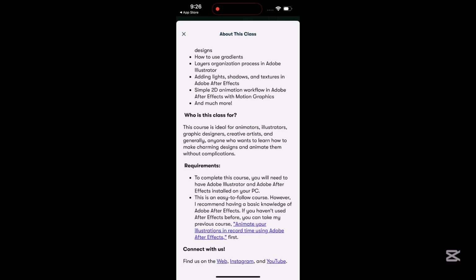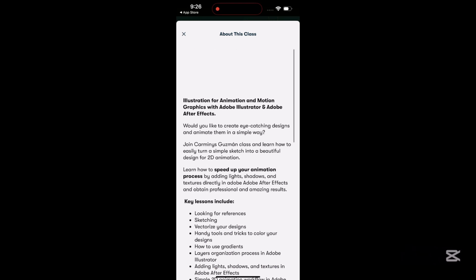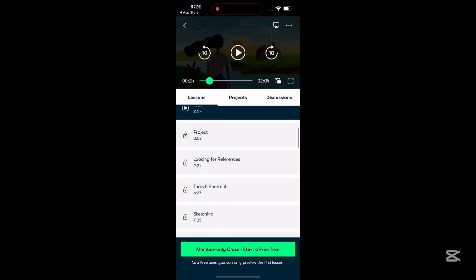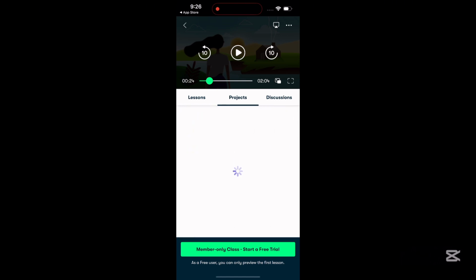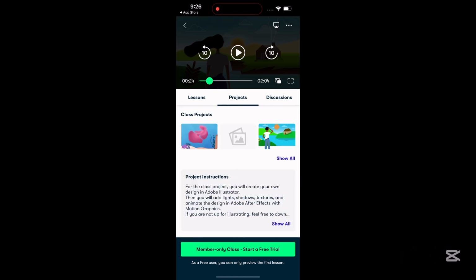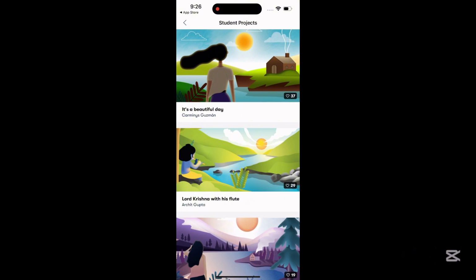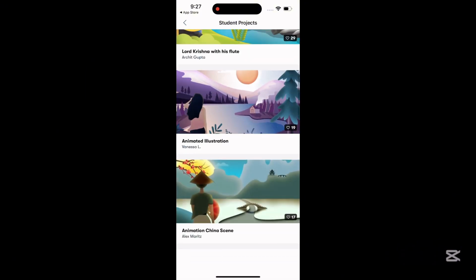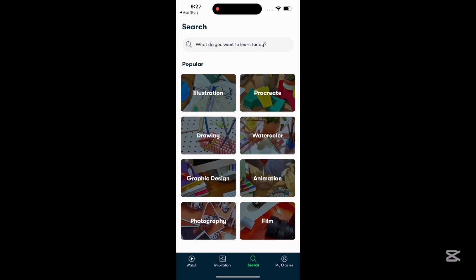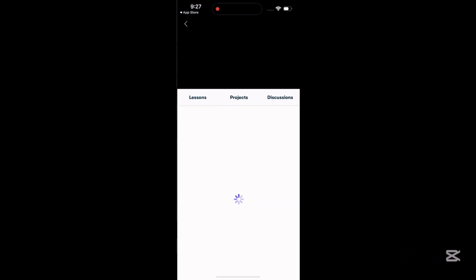You can see the requirements here. You will need to have Adobe Illustrator and all these things. And similarly here you can see the projects. Here you can see all the class projects that different class members have made. After watching this video, this will help you see how productive the class was. Now let's go and see watercolor related videos.